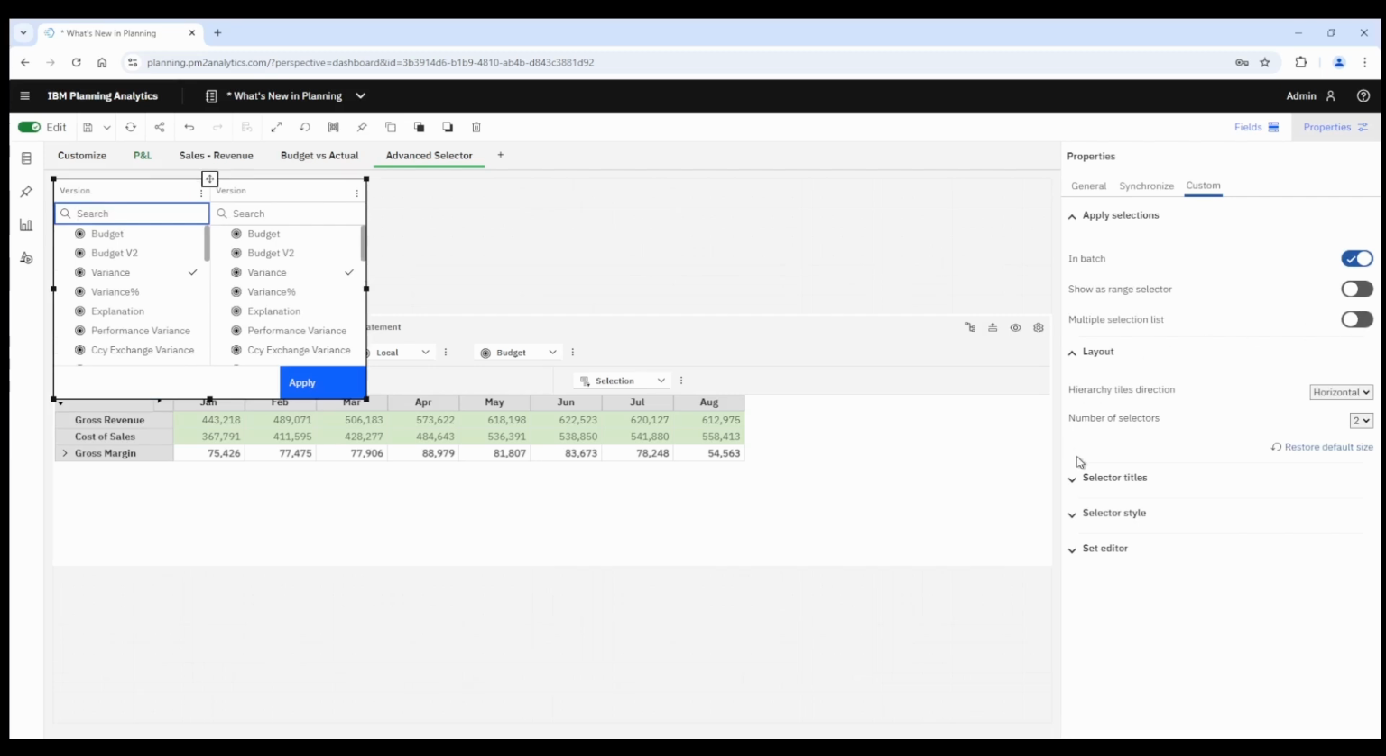And let's look at selector titles. So I can change the title. Right now it's just defaulting to the dimension name, which is version. So if I want to change the title of selector 1, we'll change this to beginning value. And then for selector 2, we're going to change that to ending value. And now our selector titles have changed. That's assuming that this is not a range selector. Actually, it wouldn't change if I enabled the range selector.